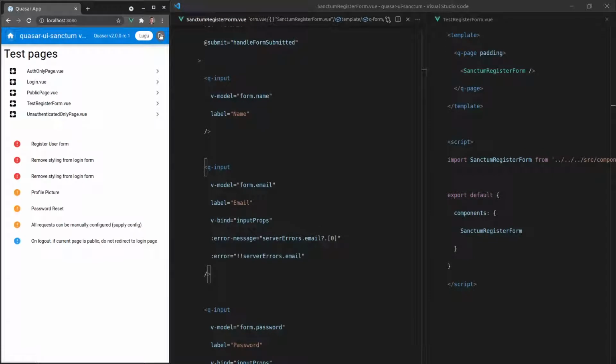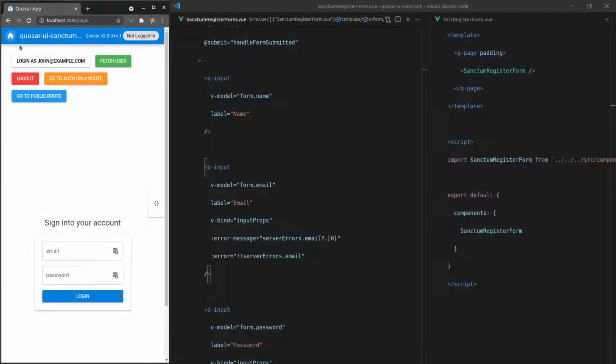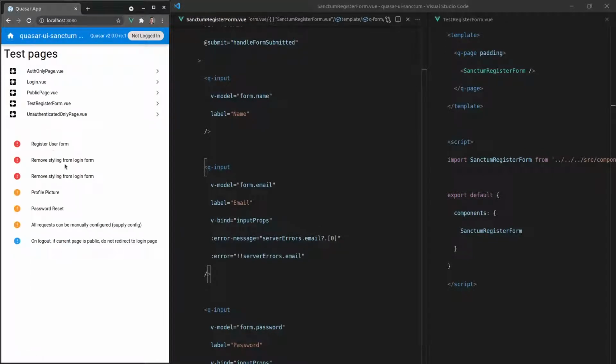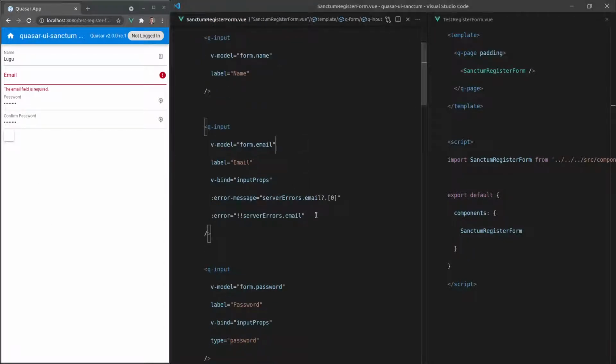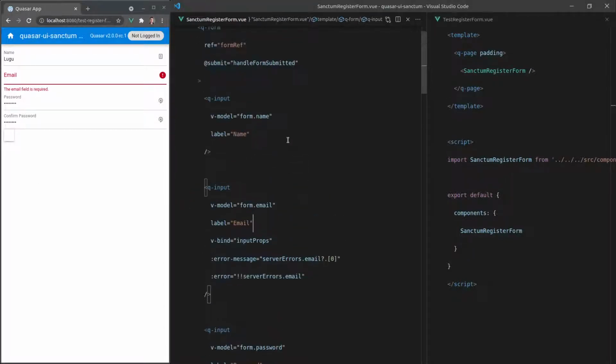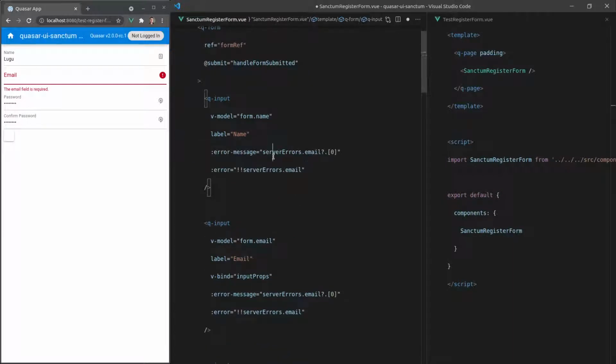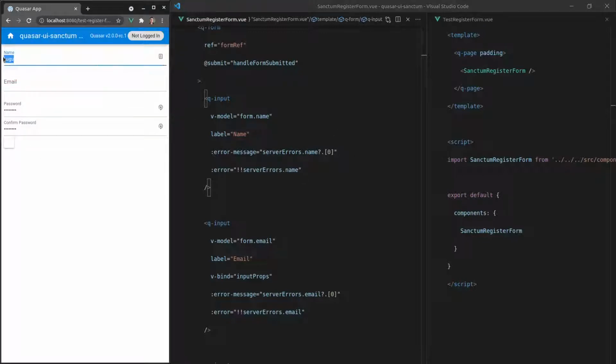If I jump out of here, let's log out and then come back here and go to our test register form. So that works. Not having an email works. I want to have it also work for not having a username. I think I can just copy paste that in there. So let's just say name there and see if that's going to work for us as well. Let's get rid of the name. And there we go. The name field is required.